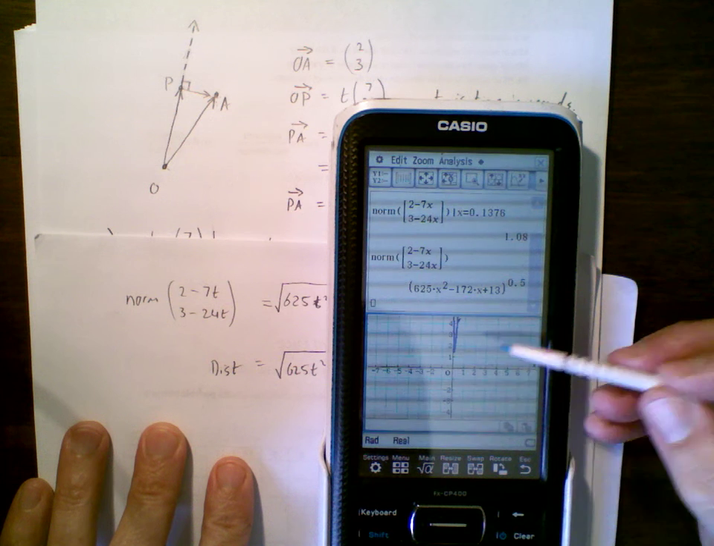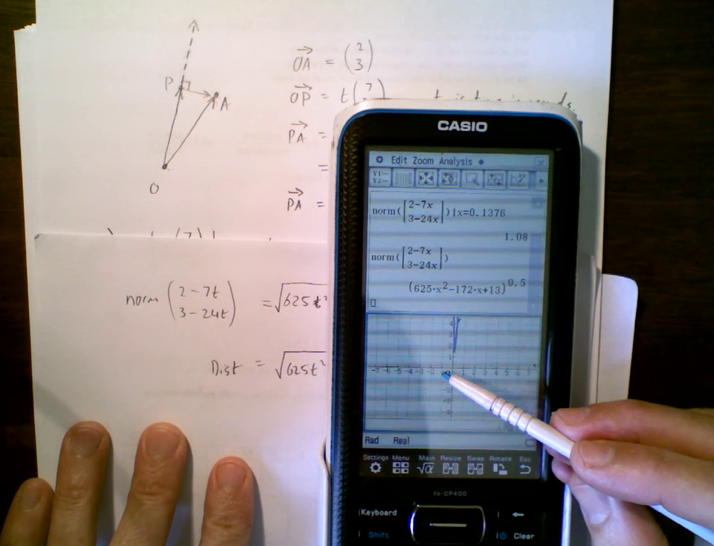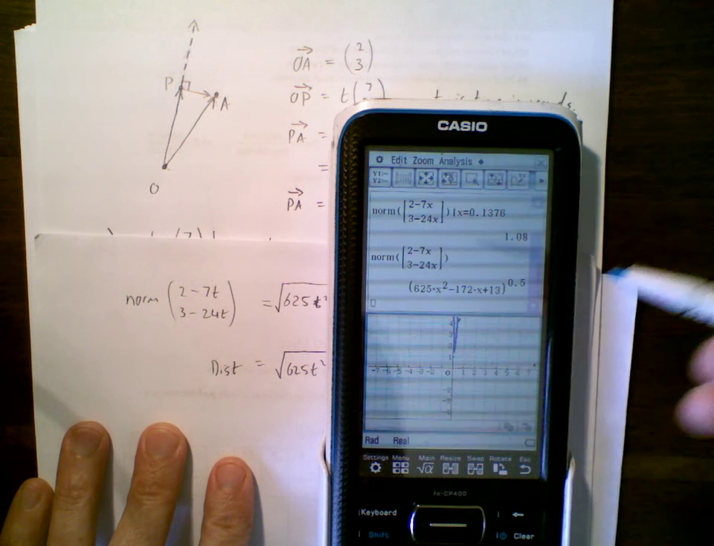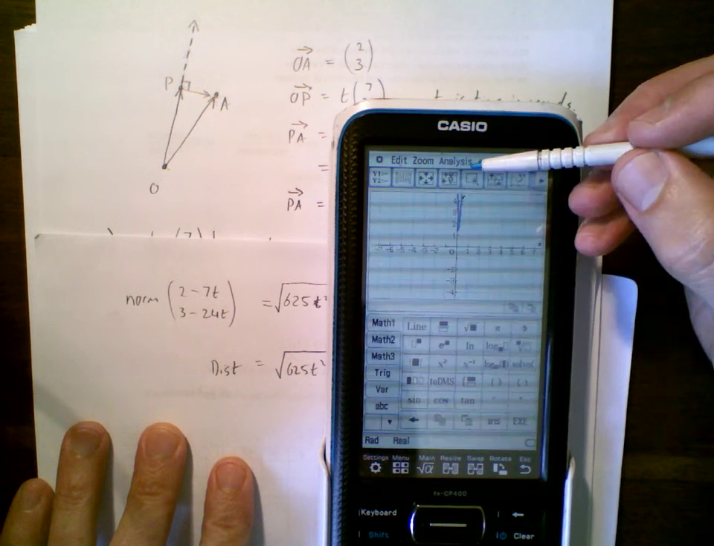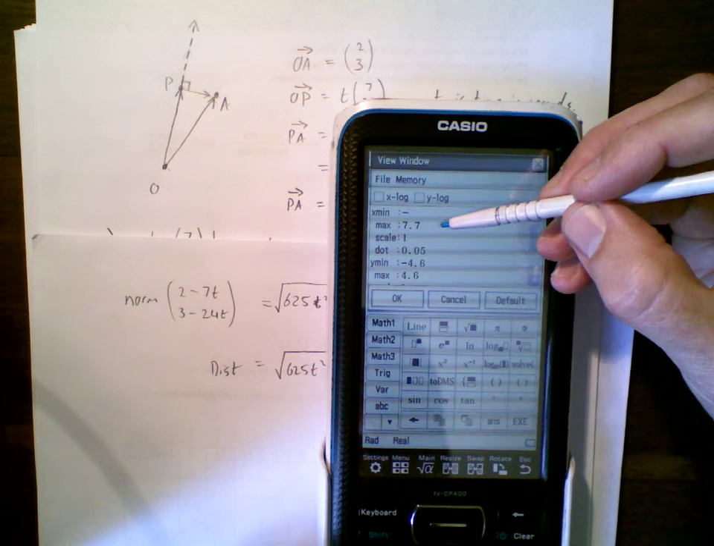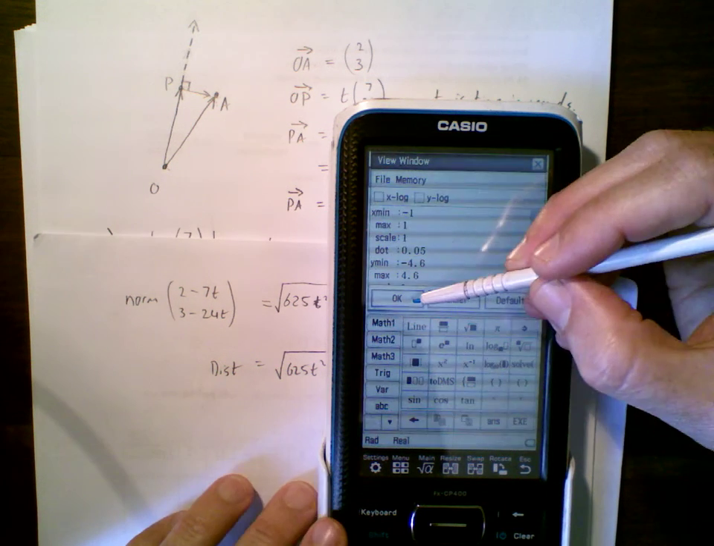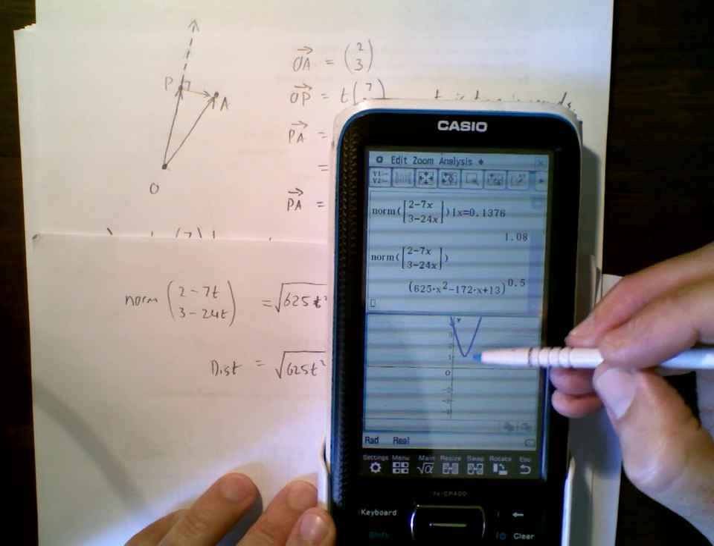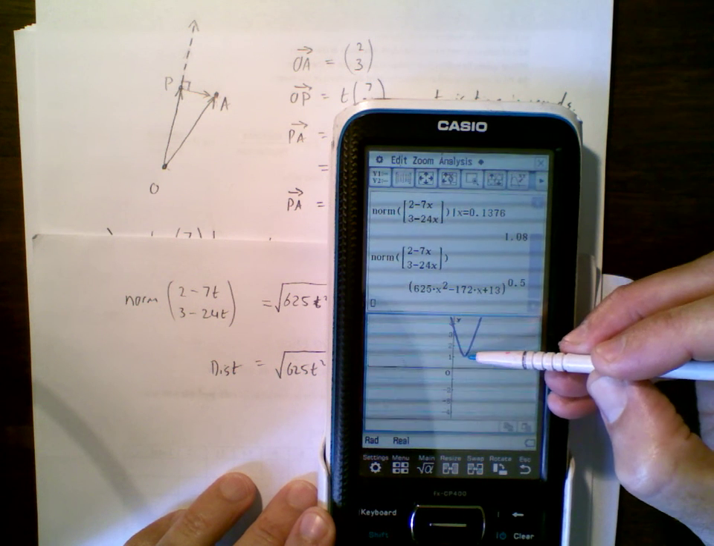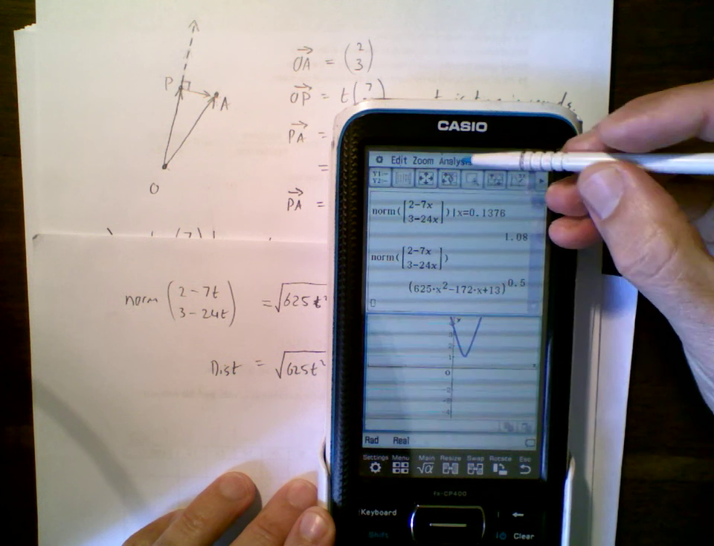It's a little bit hard to see, so what I might do is just change the viewing window so it goes from -1 to +1. So x min -1, max 1, press OK. So that's a bit of a better looking graph, and you can see our minimum value of distance will be at this point here, and that's pretty easy to find.